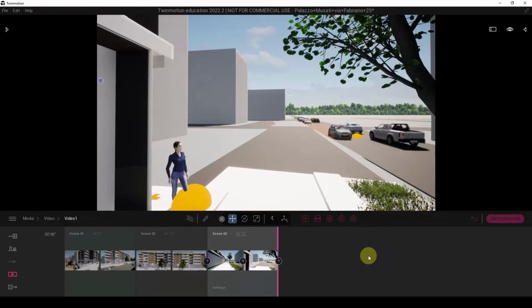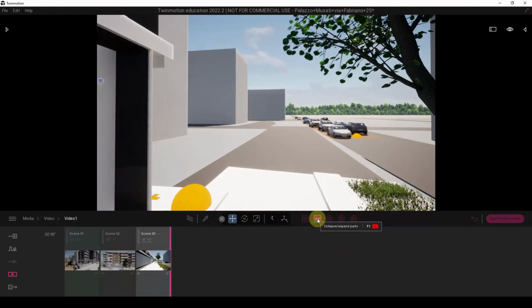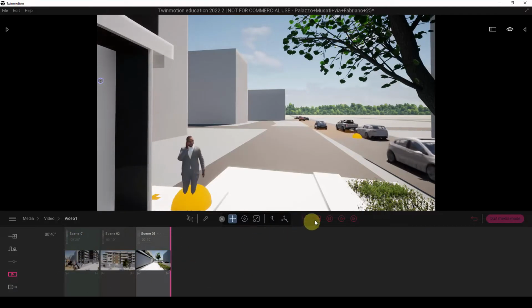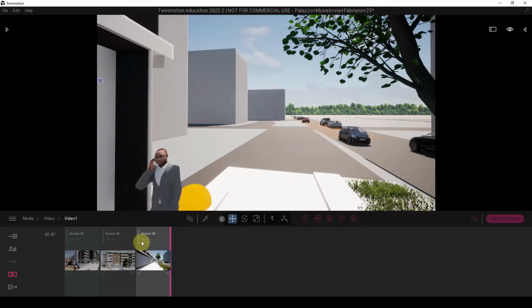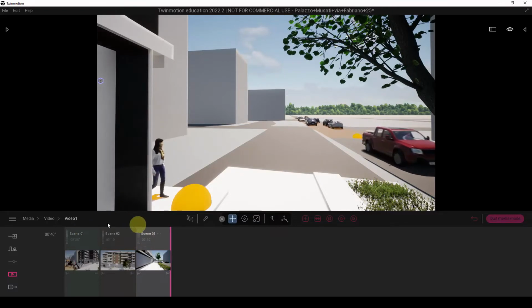Next, we can also use the collapse and expand parts to reduce the clutter within the editing bar itself. And on top of that, once we have collapsed it, we are also able to grab and move and change the sequence of the frames.